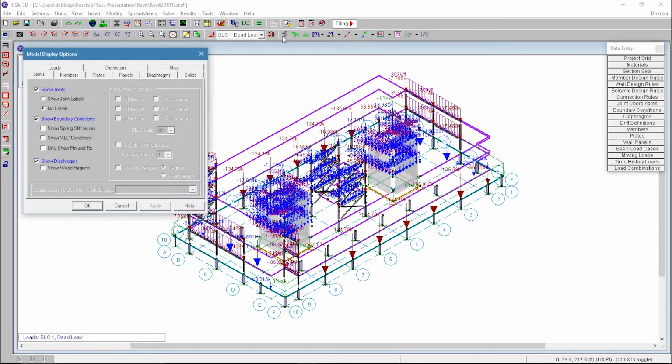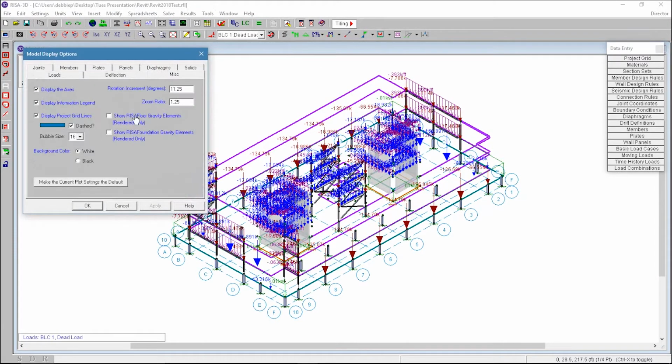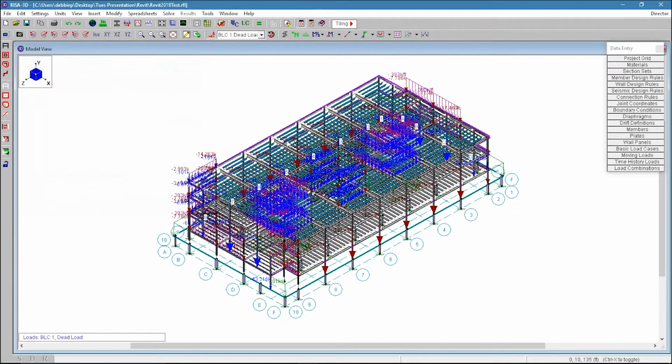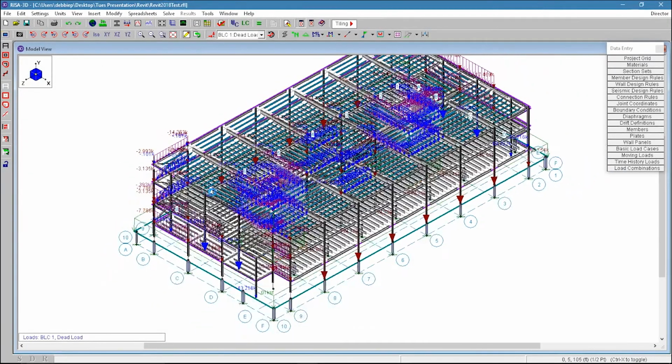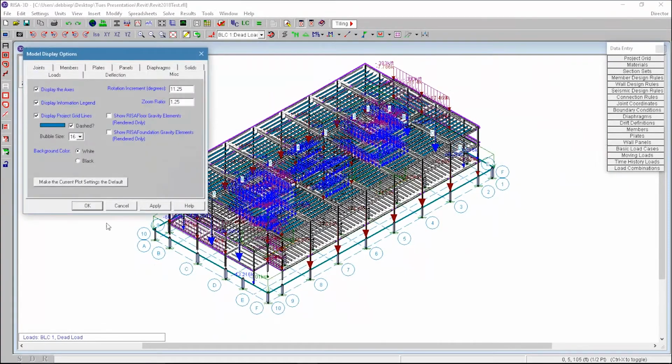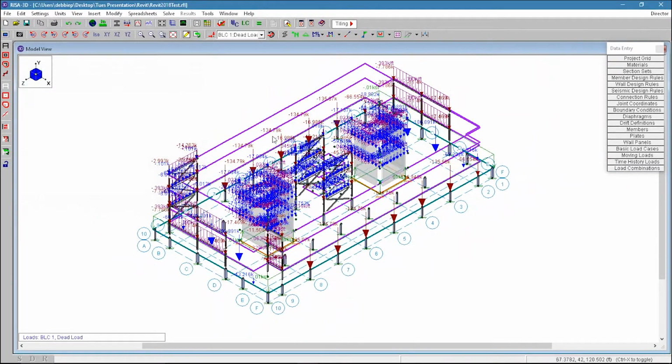If you show yourself rendered, you can go over to miscellaneous and then say, show those floor items over here. And you'll see all the RISAFloor items just for reference, but you can see it gets really busy. It's hard to see in a three-dimensional model. So I like to turn that off. That was just a good reference to see it. And then we can see just the specific members that are the lateral elements that we're concerned with.